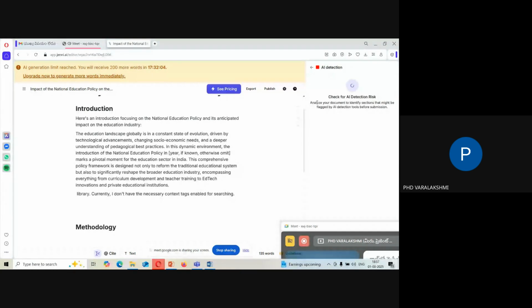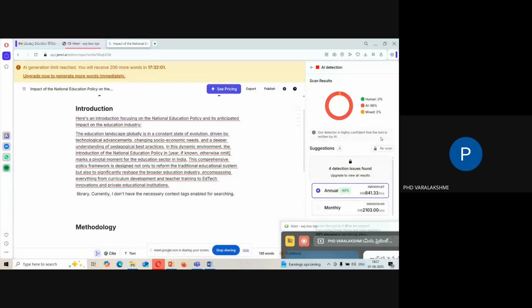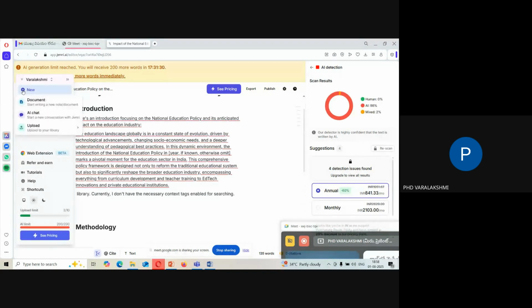Next. See, if you click this plagiarism checker, it is telling human is 0%, AI generated 98%, and mixed 2%. Even universities have plagiarism checkers. When you use the whole AI generated content, then you may face this plagiarism problem. So that's why, when you use it, please paraphrase it. Okay. Next. And also, you can use AI chat here.